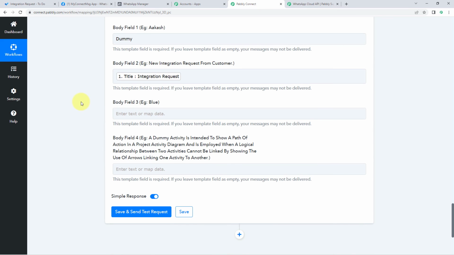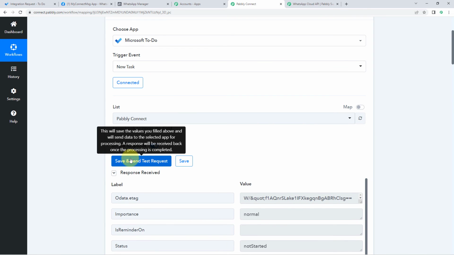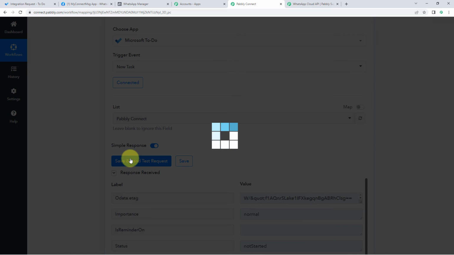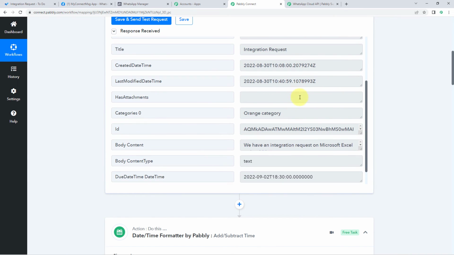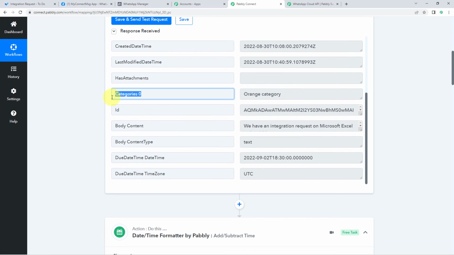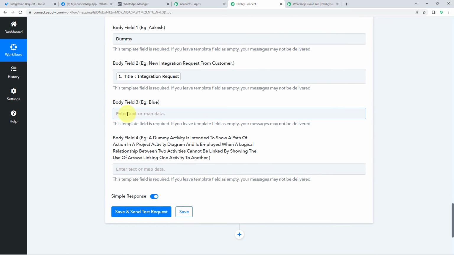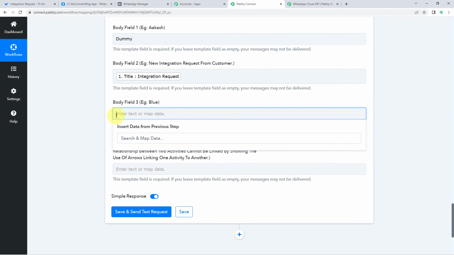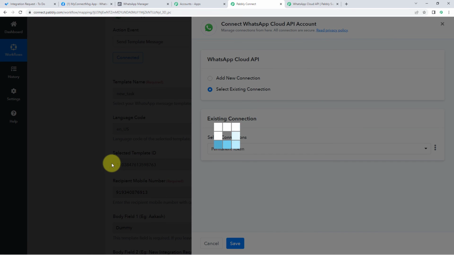Then we will go back to Pabbly Connect and once again click on the Save and Send Test Request button over here in this Microsoft To Do step. Just click here. Now we can see that we have received all of those details, the same details, but this time we have also received the response for the category of the task. So this time we will map this response for the category of the task over here in this field. So what we have to do, just click here. Okay, so we just have to make the connection once again.